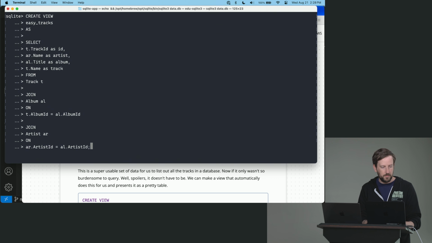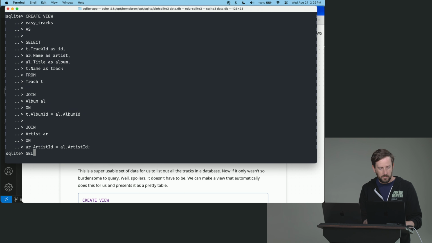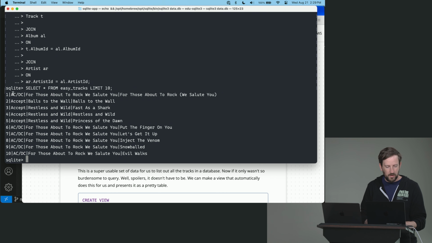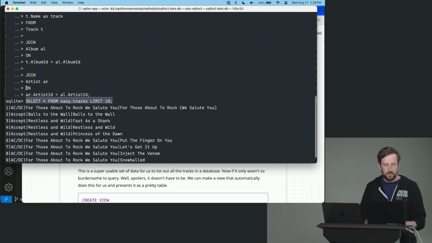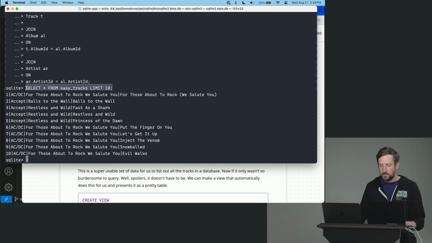Okay. Pretty simple. It's just create view as, and then you just give it the query that defines the view. Now I just say select star from easy tracks, limit 10. And now that is a way easier query to wrangle, right? Pretty cool. I think it's pretty cool. It can make your job a lot easier.